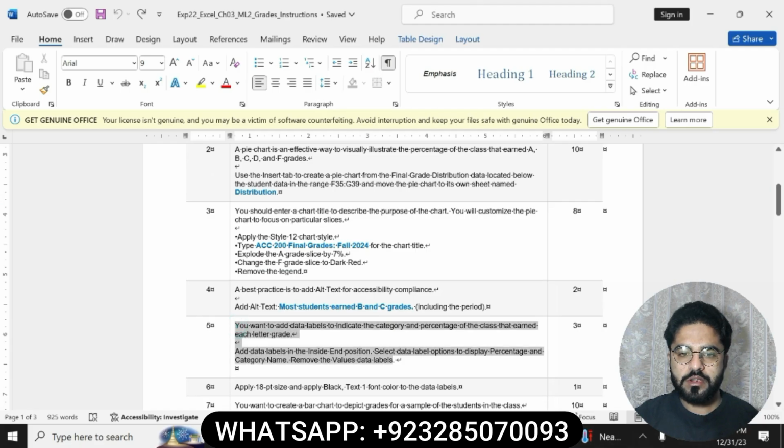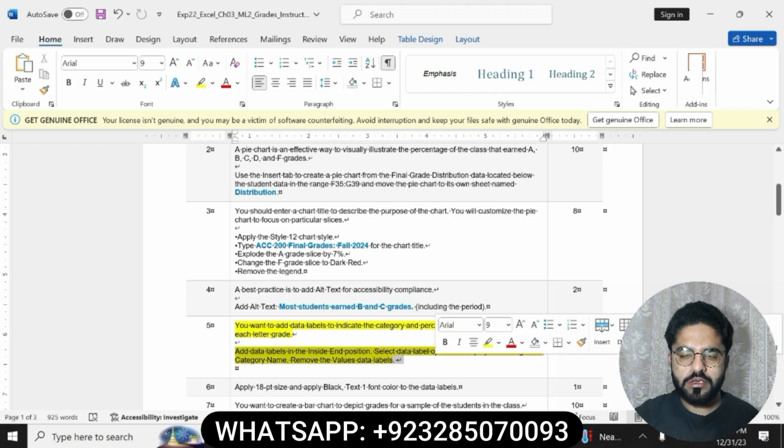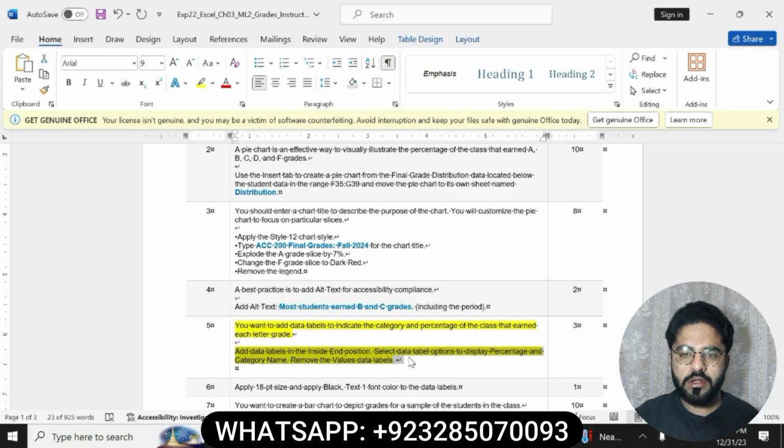Question number 5. Question number 5 is: you want to add data labels to indicate the category and percentage of the class that earned each letter grade. Add data labels in the Inside End position. Select the data labels option to display percentage and category name. Remove the value data labels. First you will have to add data labels in the inside end position and then select these data labels options to display the percentage and category name.